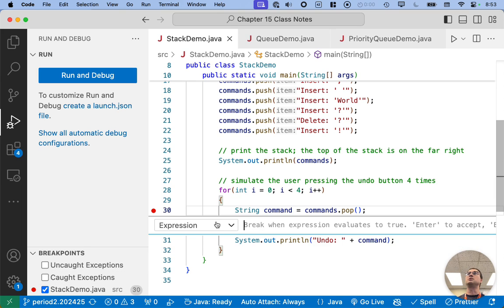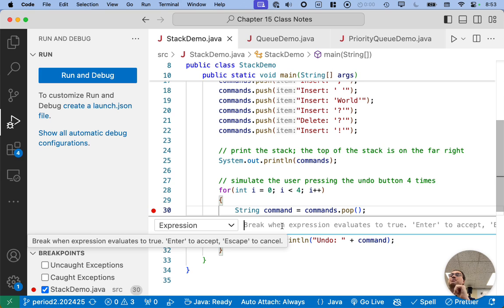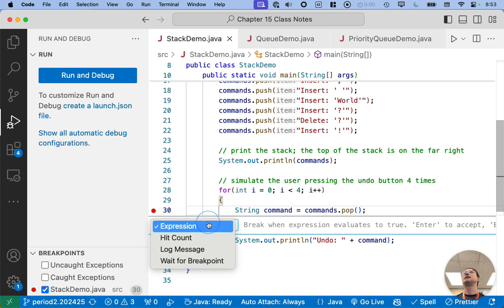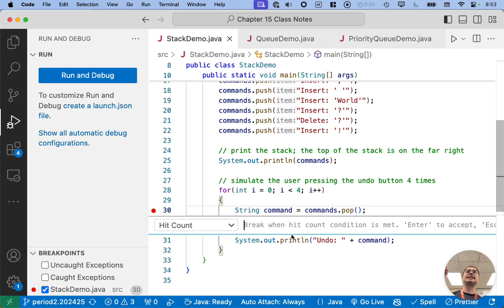So instead, what you can do is set a condition on your breakpoint. Your condition could be an expression. I could do something like commands.size equals 4, right? When there are four elements left in the stack, this is when I know there's the issue. And this loop will just run until that happens. Or you can do a hit count. Okay, yes, I have a breakpoint on line 30, but I don't want to stop the first time. I want to stop the fourth time. And I can do that.